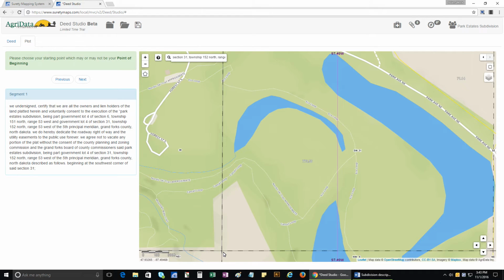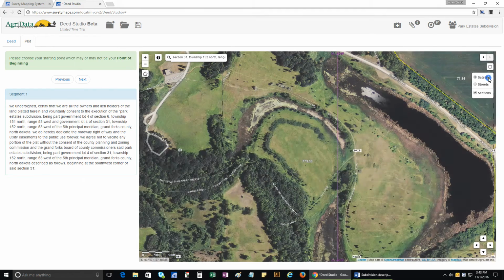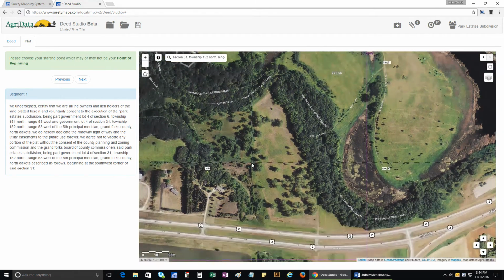We can change the look of the map by finding our Layers button and clicking on the Satellite option in order to bring up our satellite imagery. We can also turn on and off the sections by using the Sections check. In this case, we would like to leave them on because we need that corner point. Let's get a little bit closer here. And once we have our position, we can left-click to place our point.